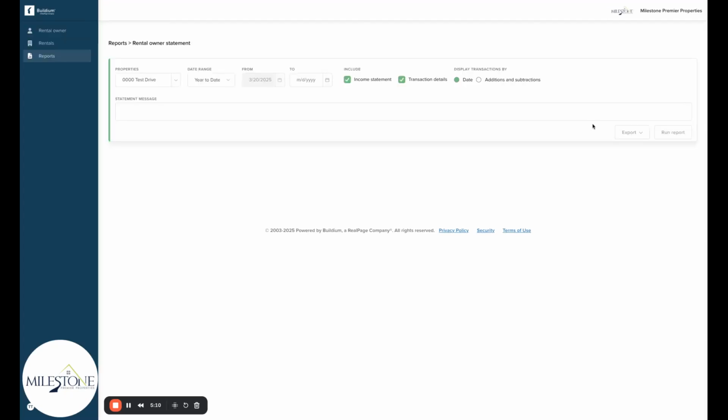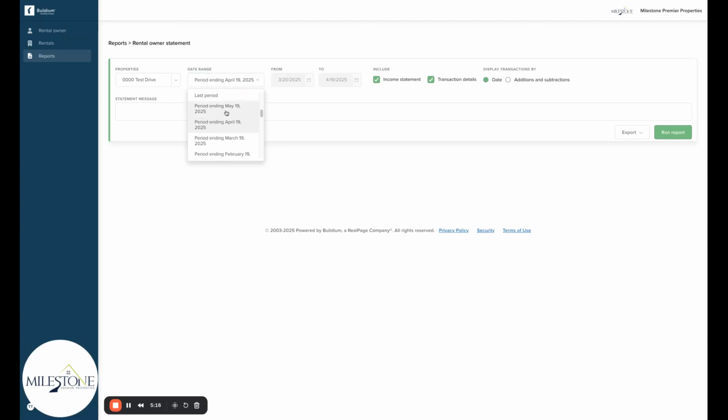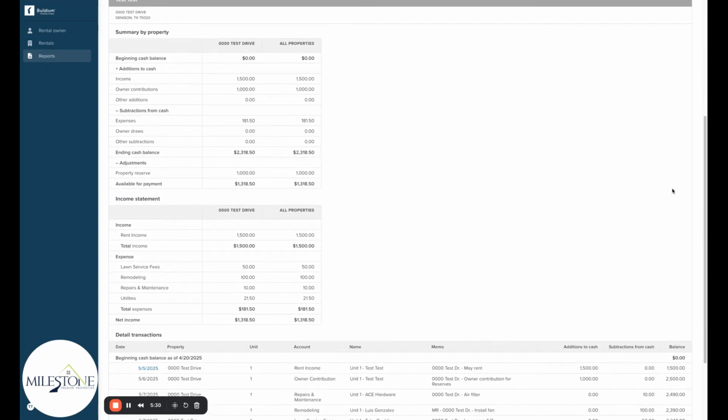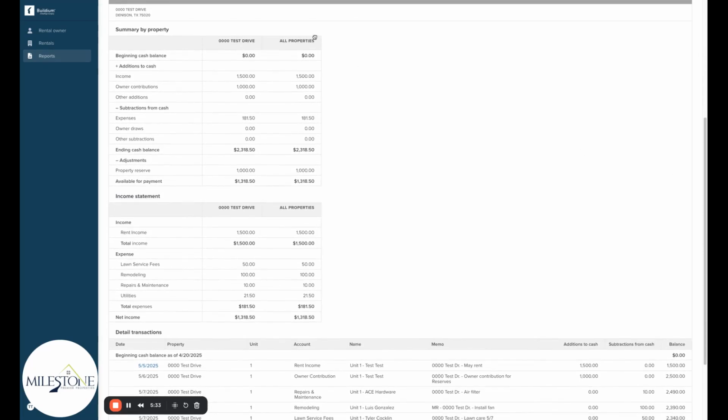This is the report that our bookkeeper is going to send to you each and every month with a breakdown of your income and expenses and any available for payment that is going to be dispersed to you. You can select the current period, include income statement and transaction details, and click Run Report. This is going to show you an income statement. At the top is going to be a summary by property. If you had multiple properties, they would show up as individual columns with all properties totaled at the end.